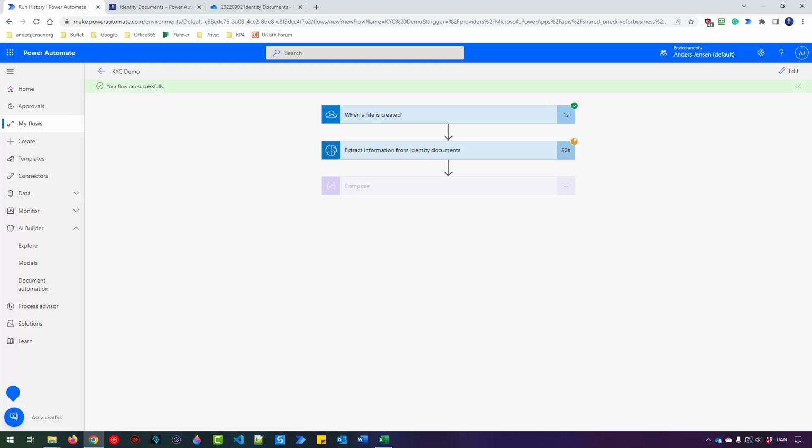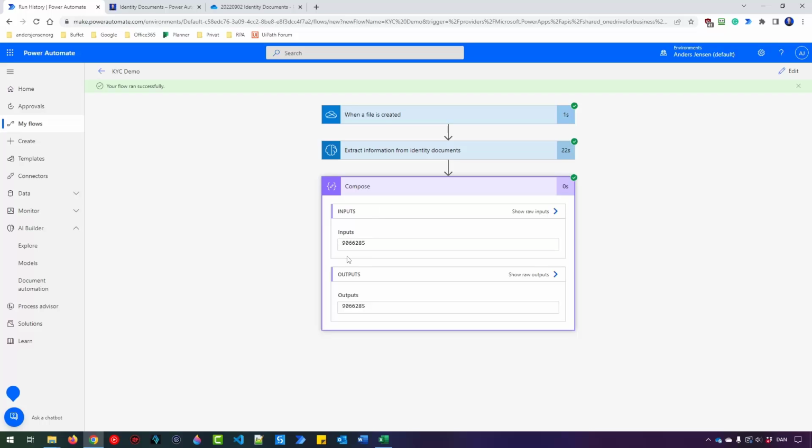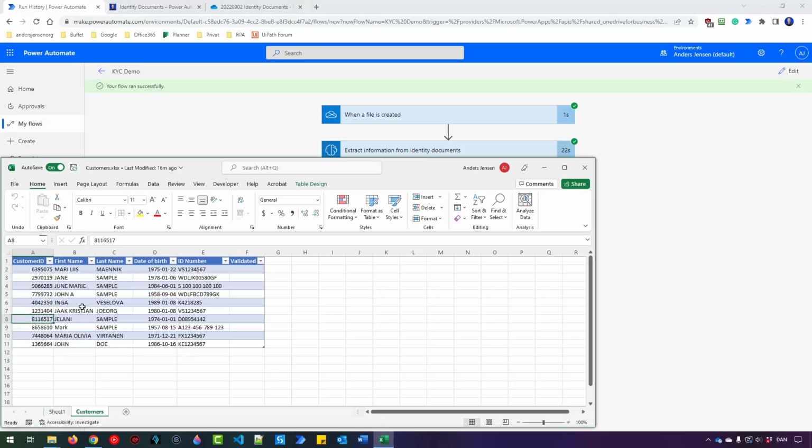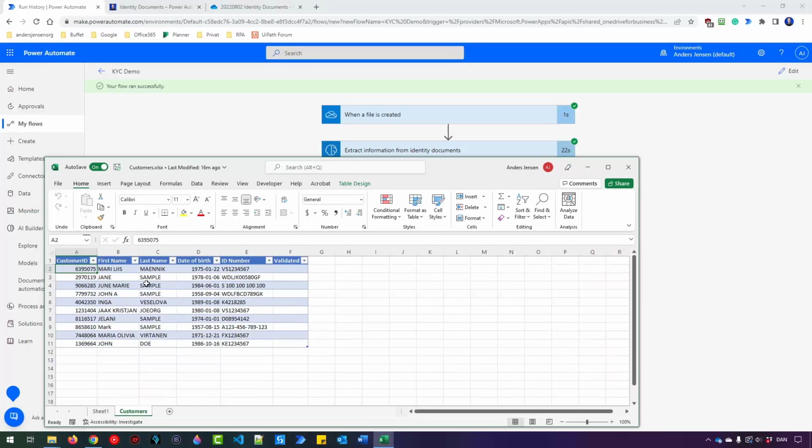So now we are running. Our flow ran successfully. Let us go into the compose. There you go. We now have the information that we want. Now we want to use this expression to get a row in the Excel sheet. And what we want to do is look up this number here in the Excel sheet. And now we know this is the row that we need to work with. Well, this was actually 906. So that was this one here.